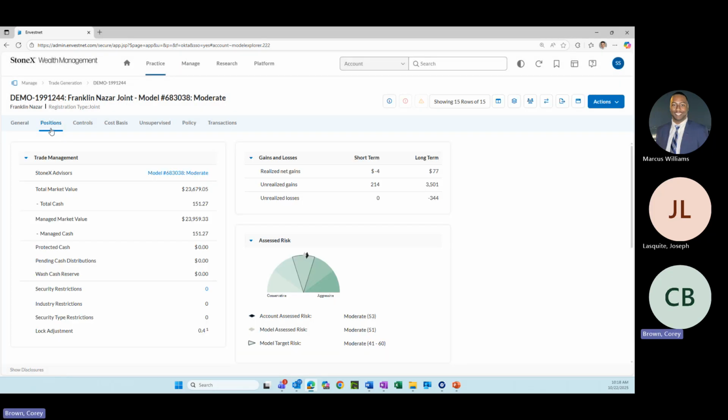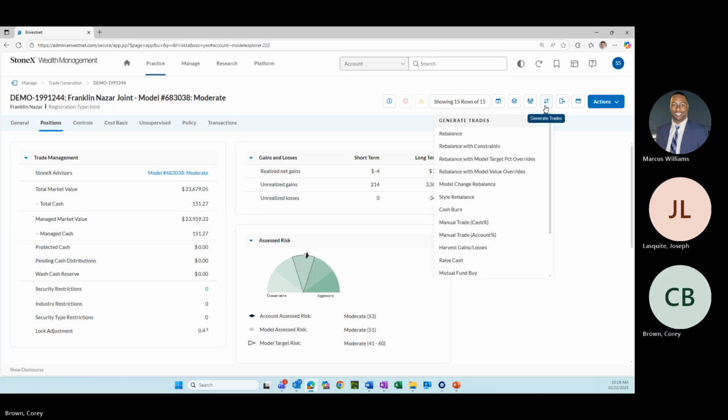This will take you into the Positions tab, where you can see all of the cash value in the account. And the most important thing to point out is the gains and losses. You can then select Generate Trades in the far right, scroll down and select Harvest Gain Losses.